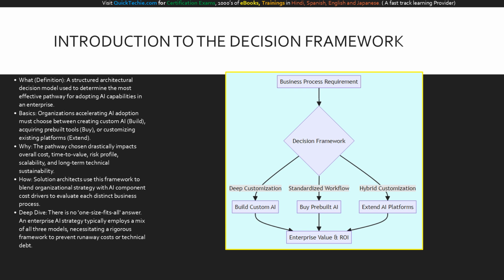Let us turn our attention to the flowchart on your screen, which visualizes the core of this decision framework. At the very top, everything begins with a specific business process requirement. This requirement flows directly into our central decision gateway, the decision framework node. From here, the path splits based on your strategic needs. If the requirement demands deep customization and control, we take the left path to build custom AI. If it is a standardized workflow where speed is critical, we take the right path to buy pre-built AI. If you need a balance of speed and domain-specific knowledge, we take the middle path to extend AI platforms.